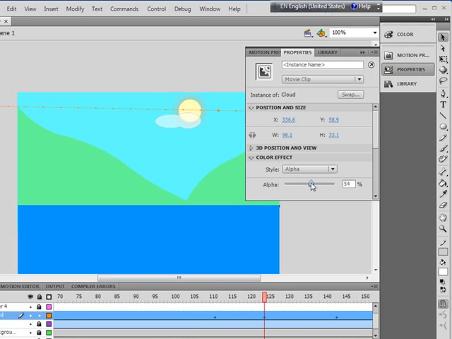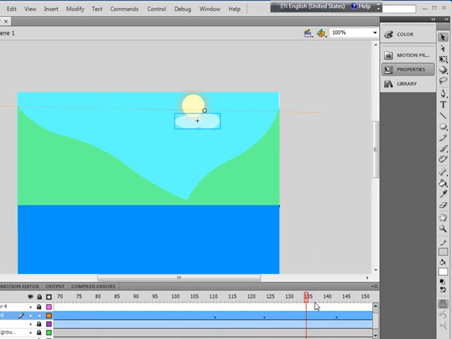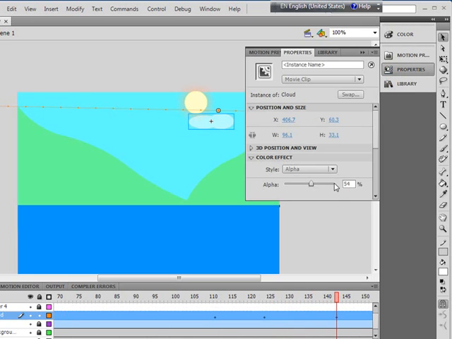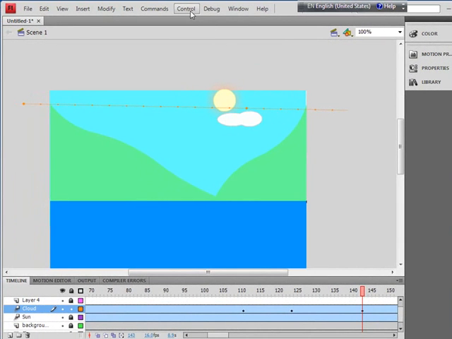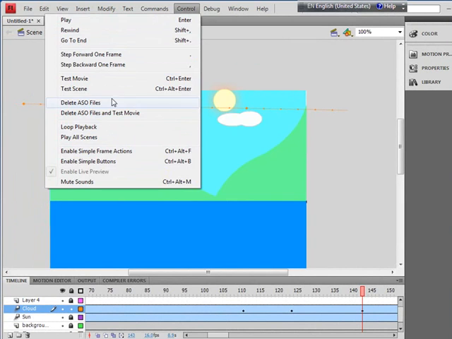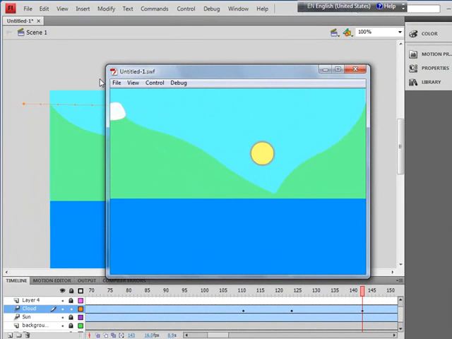Okay, it looks like the sun is bright. It's not perfect, but you get the idea. You have to play with it. It takes time. Then when we go back to here, we bring the alpha back to normal, so to 100. We go back to properties, and then alpha back to 100. All right. So now let's test our movie and see what happens. When we do Control Test Movie, you'll see that as they get close to each other, the cloud starts. Do you see that?